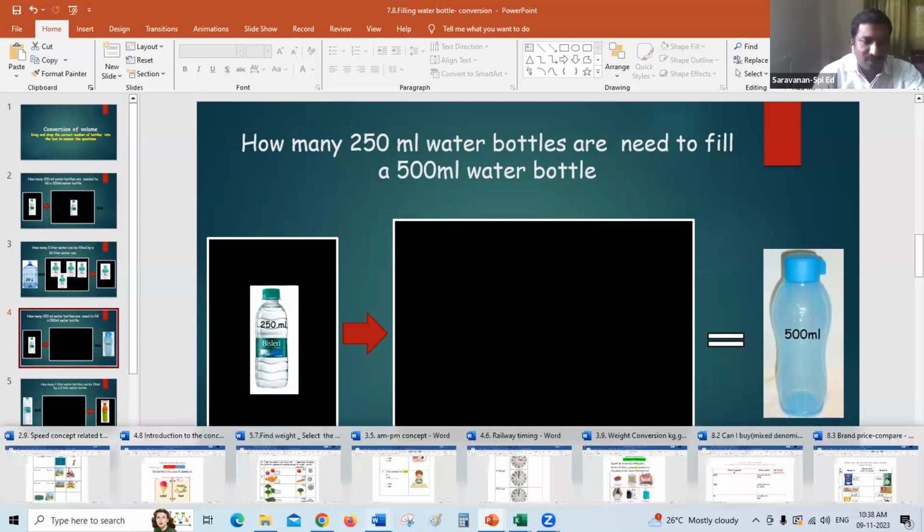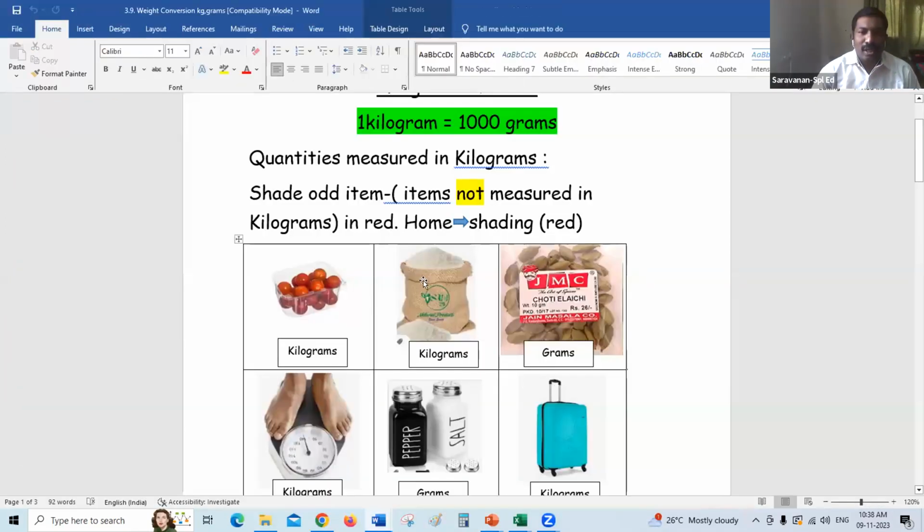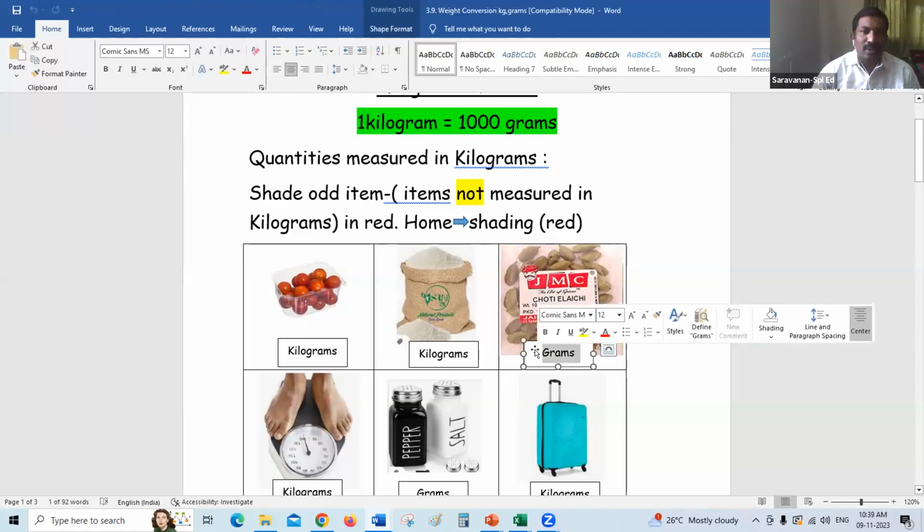I show the weight related sheet. Initially, we are doing the odd one out. The tomato is in kilogram and rice is also in kilogram, but the elachi is in grams. So we can use the shading tool here.